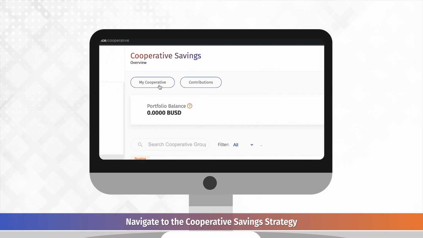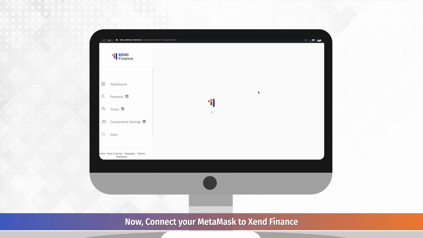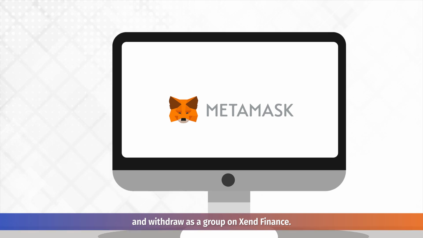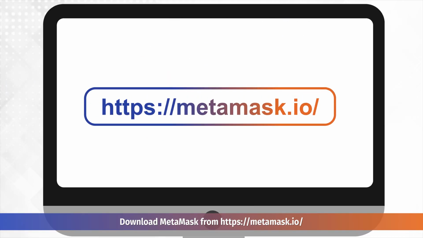Navigate to the Cooperative Savings Strategy. Now, connect your MetaMask to Xend Finance. You would need MetaMask on your browser to save and withdraw as a group on Xend Finance. MetaMask is like a personal digital bank to keep cryptocurrencies. Download MetaMask from https://metamask.io on your Google Chrome or Firefox.